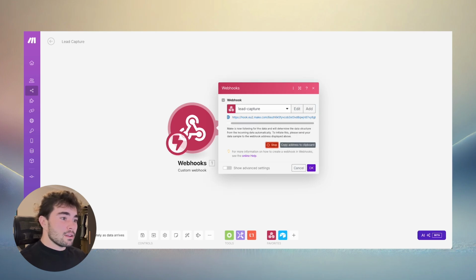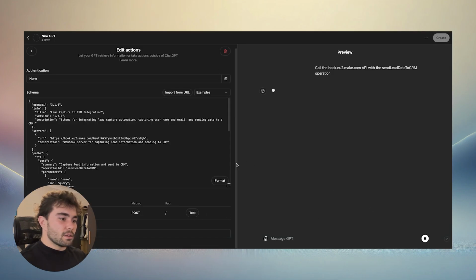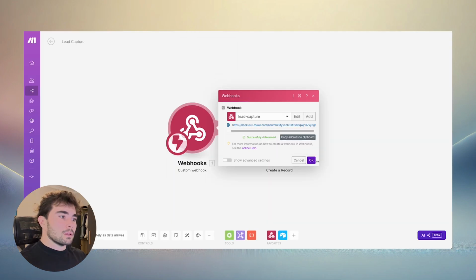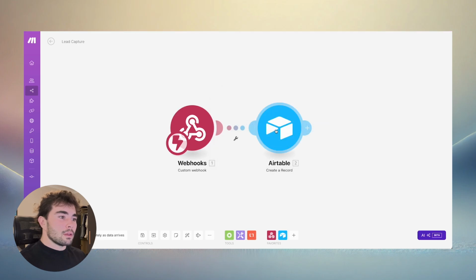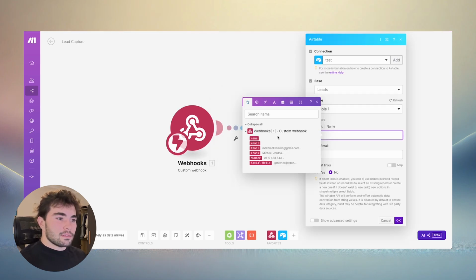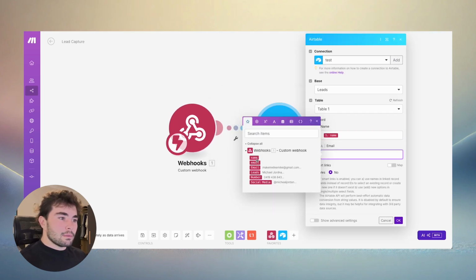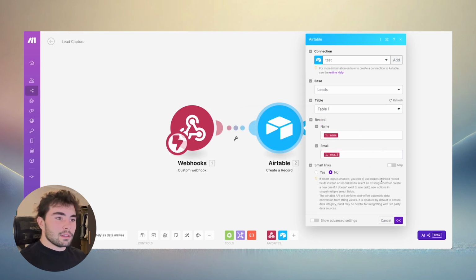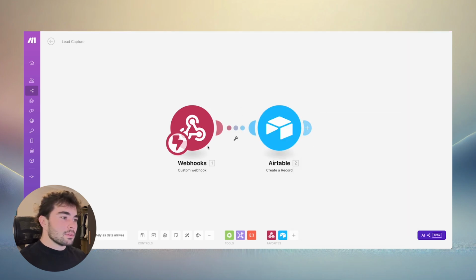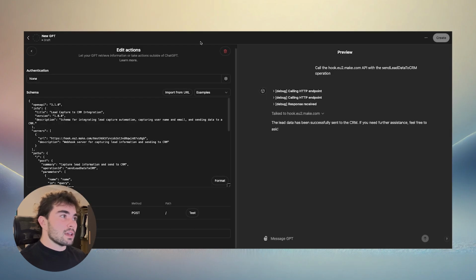Go back to Make, redetermine data structure, just say call tool, confirm. Let's see. All right, cool. I'm just gonna set this up real quick. Name, email. I don't know what the hell this is. This is a previous thing that I was doing before, but it's all good. All right, save. All right, call tool.